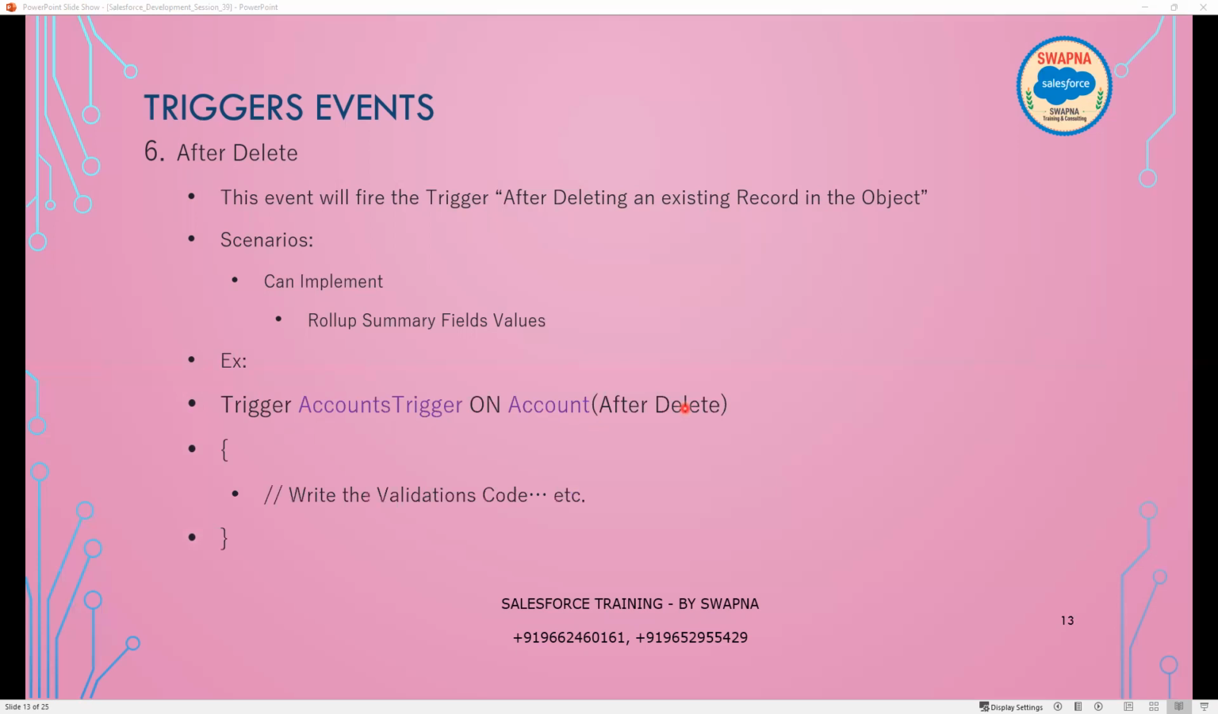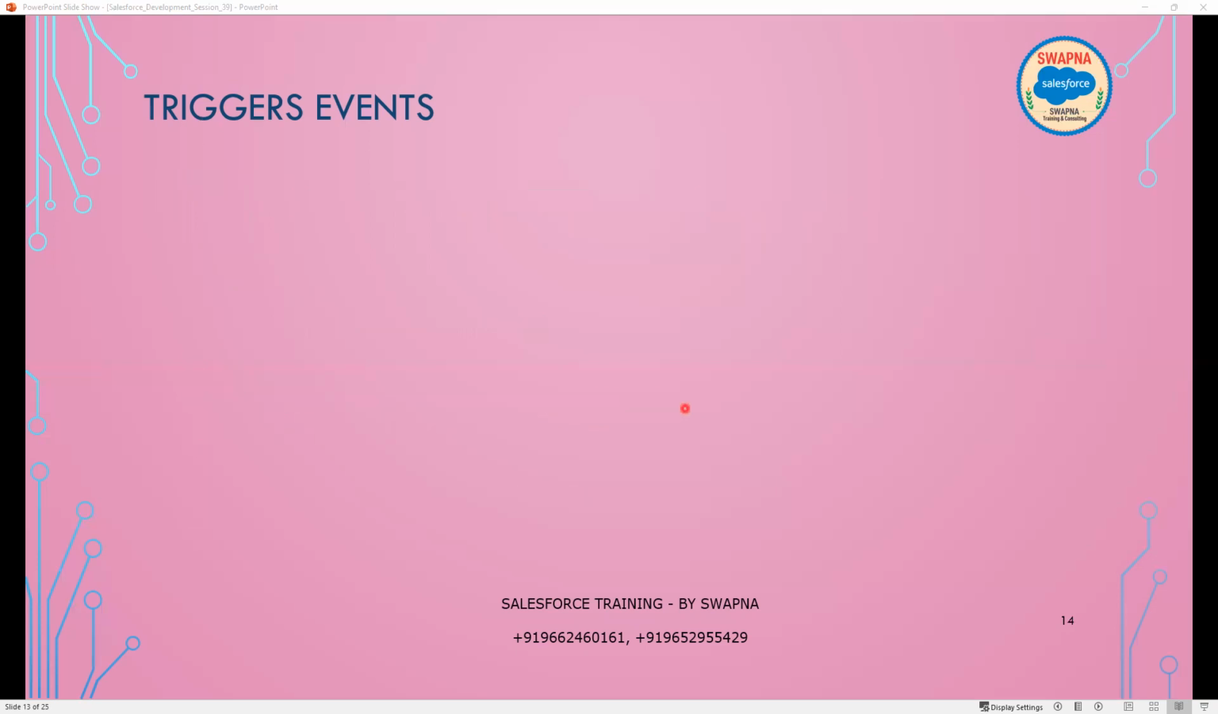And within this, we will write a business logic. Similarly, the last one which we have is after undelete. After undelete is nothing but this event will fire the trigger once we do the undelete. Once the deleted record has been restored back to the actual object, then if you want to perform a logic, we will go for after undelete.